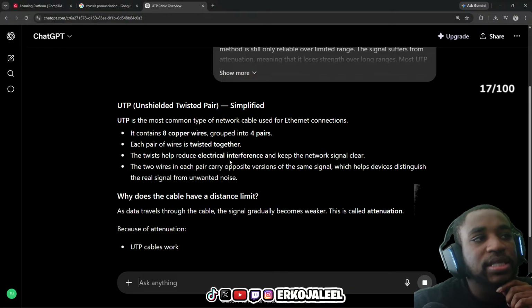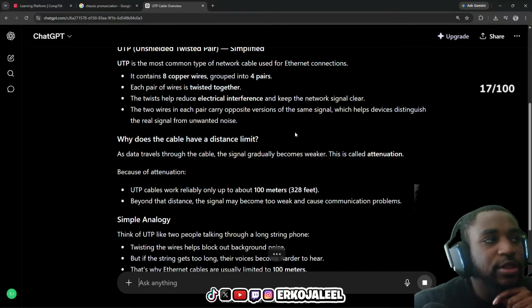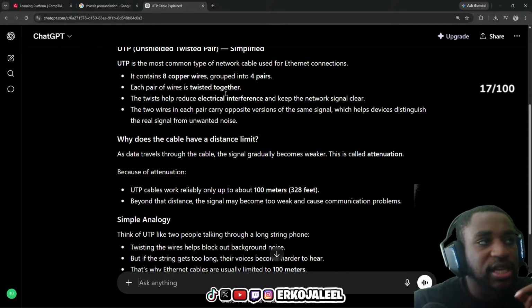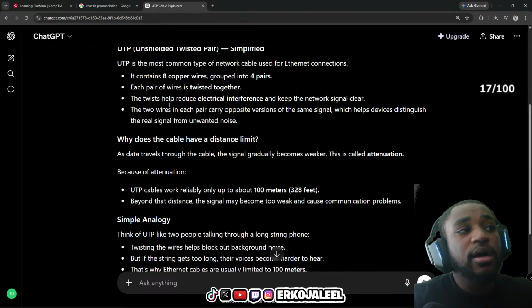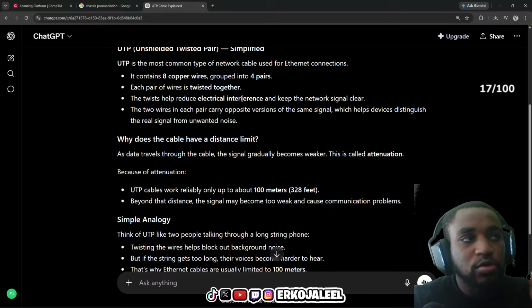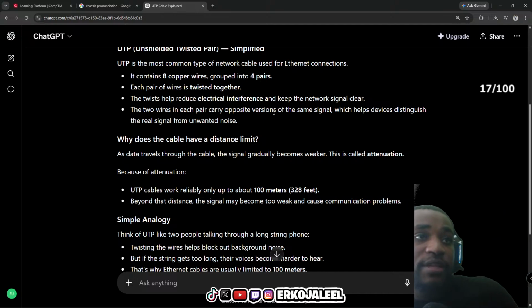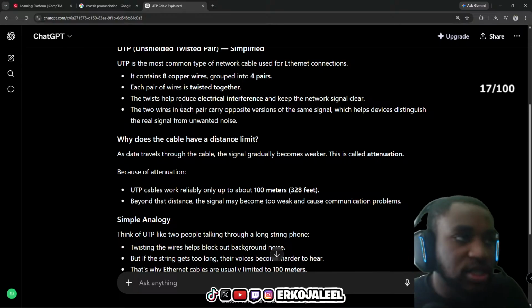UTP is the most common type of network cable used for Ethernet connections. It contains 8 copper wires grouped into 4 pairs. Each pair of wires is twisted together. The twist helps reduce electrical interference and keep the network signal clear. The 2 wires in each pair carry opposite versions of the same signal, which helps devices distinguish the real signal from unwanted noise.